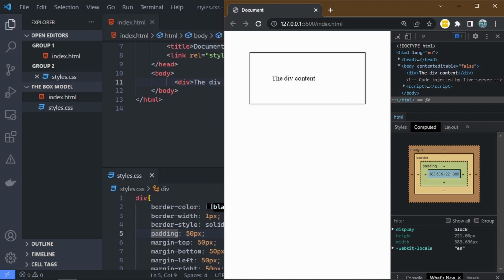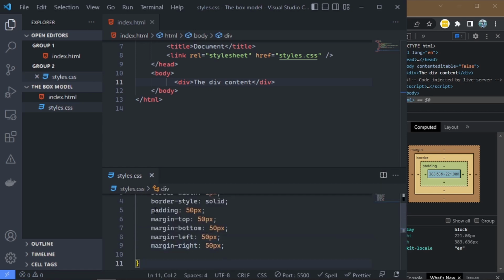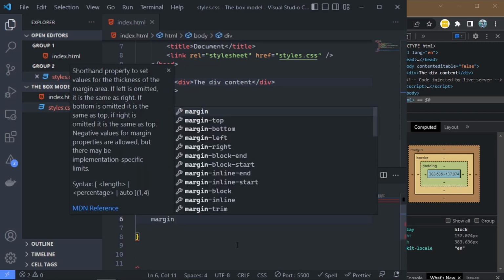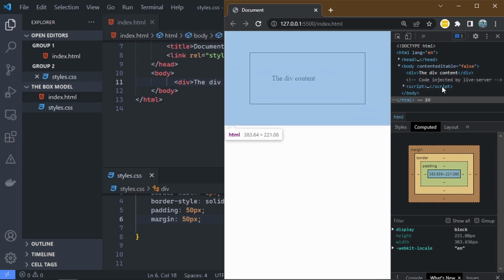We can do the same thing for the margin. Instead of specifying margin top, left and right to 50, we can remove this and just give a margin of 50 pixels. And if we take a look, we see that we still get that margin, which is the orange portion around the content, 50 pixels all around it. So that's the box model applied to a block element.